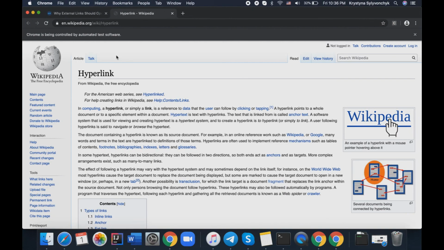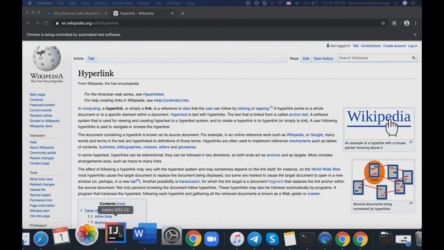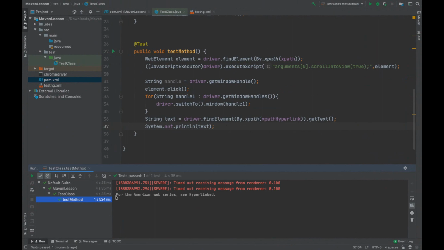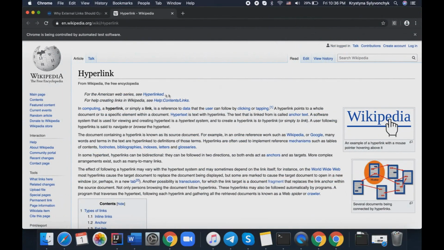All right, it opens a new window, and it says it passed. And what we can see, great, it actually prints this for the American website. See hyperlinked, this exact link, so we know it works.